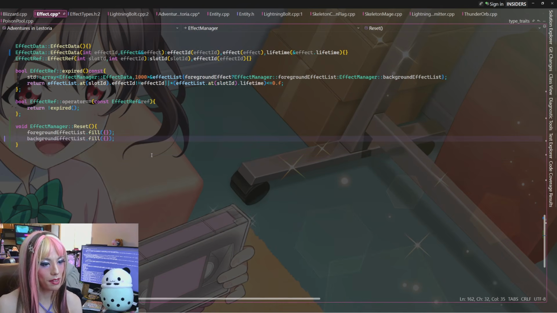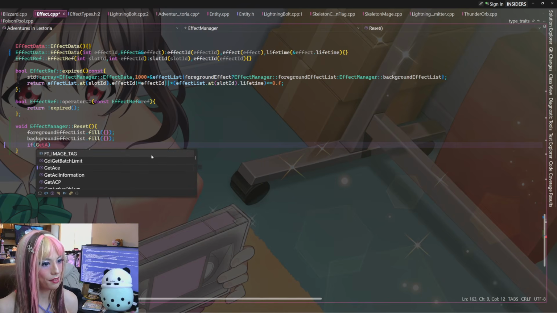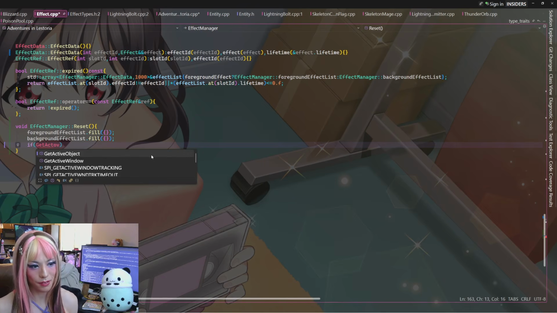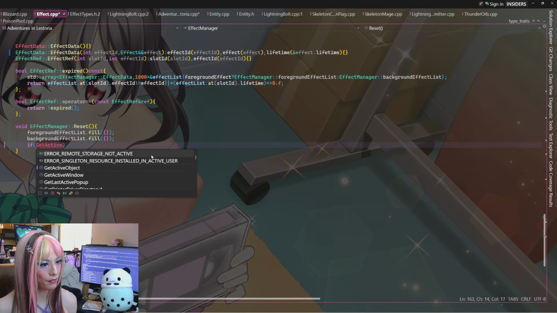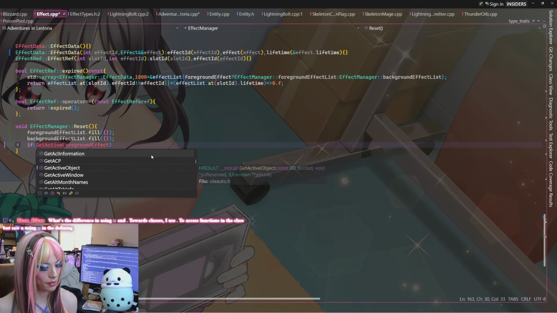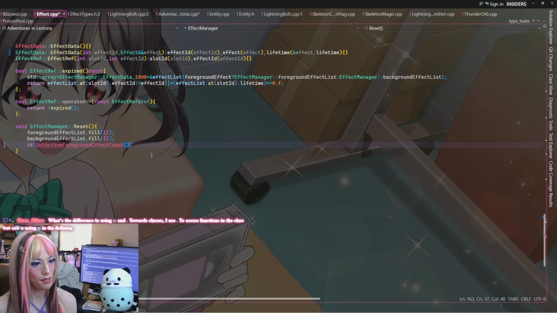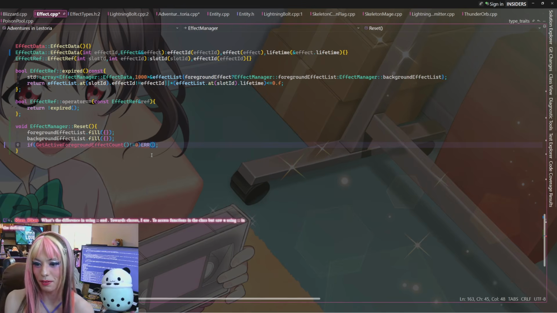I think it would be nice to assert here. Get active, and this is where we would write our active effects to. Get active foreground effect count is not equal to 0. Will error because it should be equal to 0.